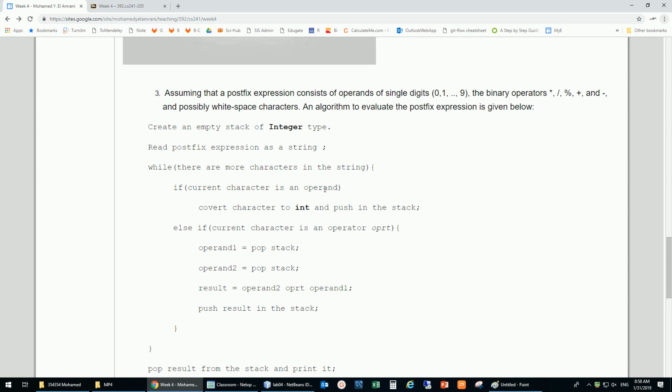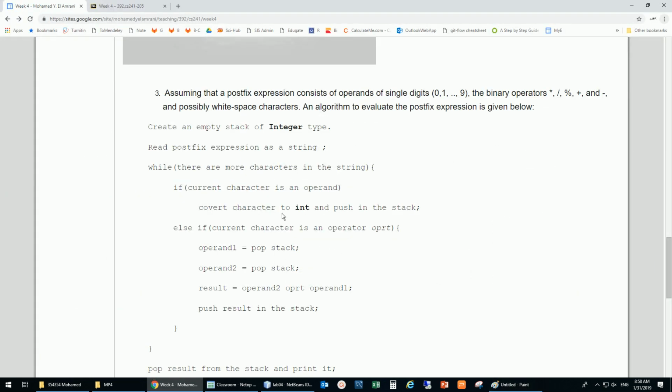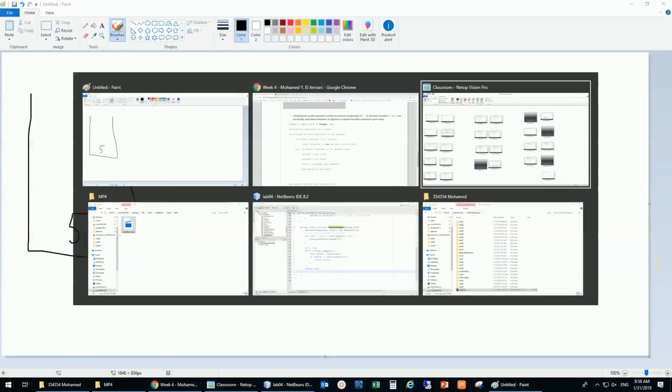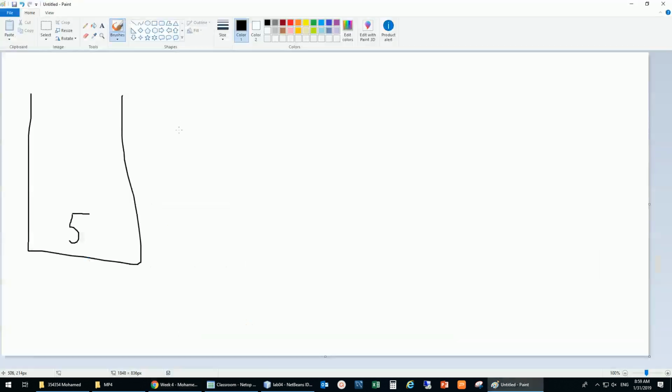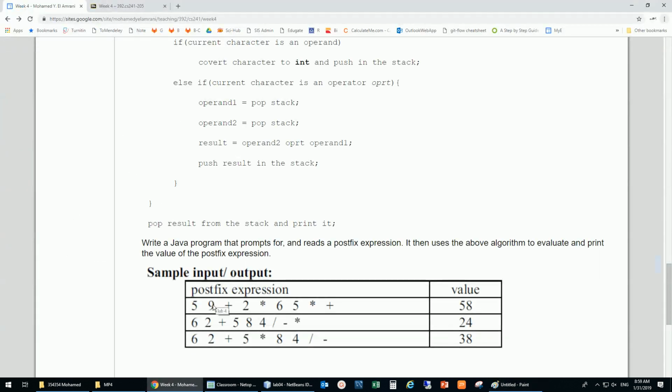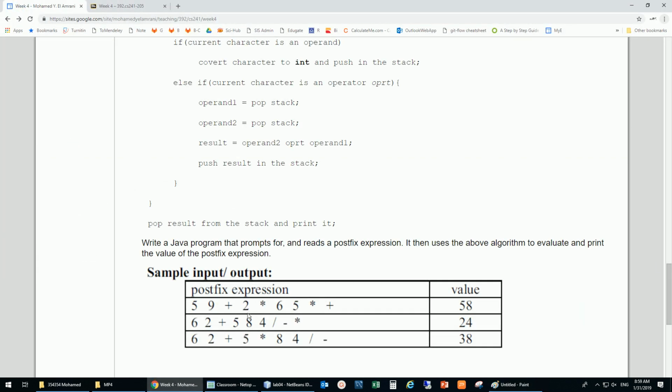What's an operand? It's not an operator. So it's the number for us. That's the operand. So if it's a number, we're going to convert it to int and push it into the stack. So in this case, we have this 5. It's a number. It's not an operator. If it's not an operator, we push it to the stack. So that's 1, 5. We push. Then this next one, not an operator. We push again. And then we reach an operator.